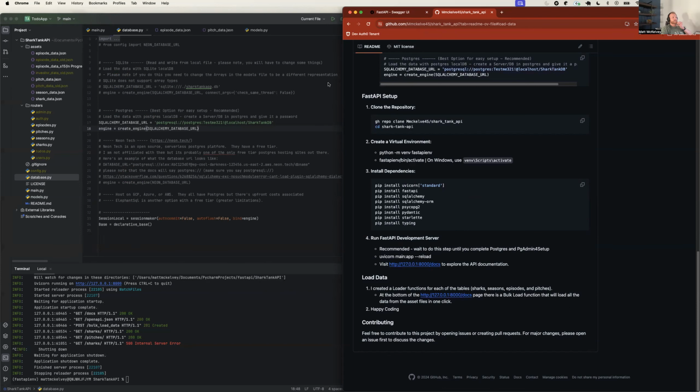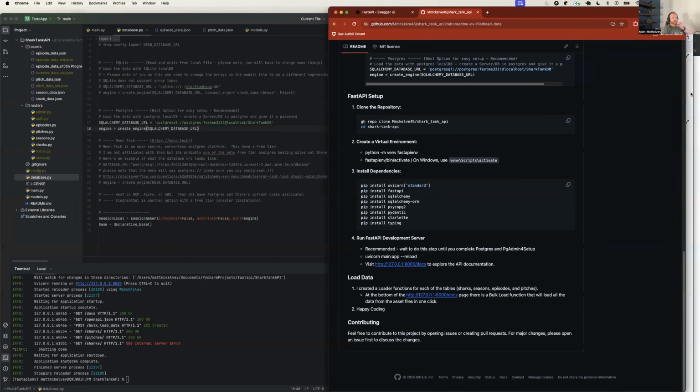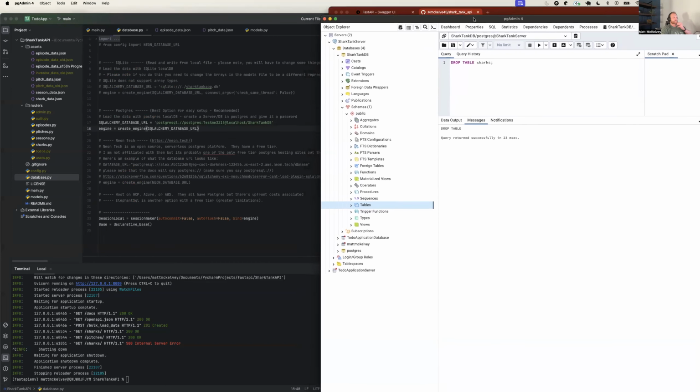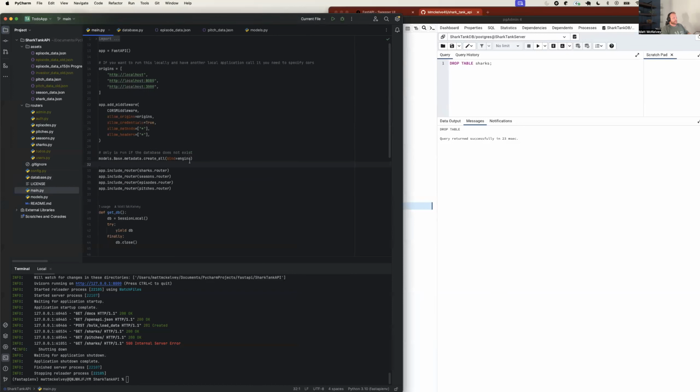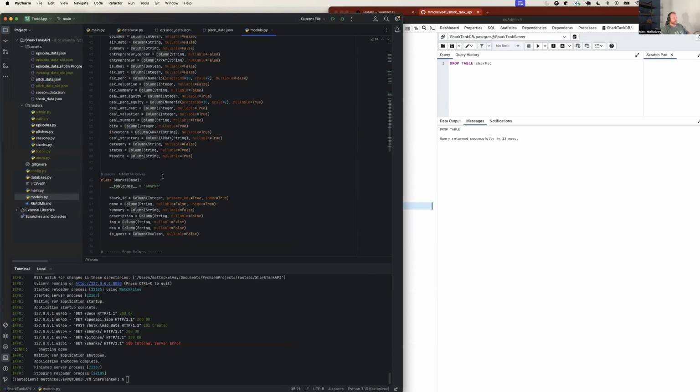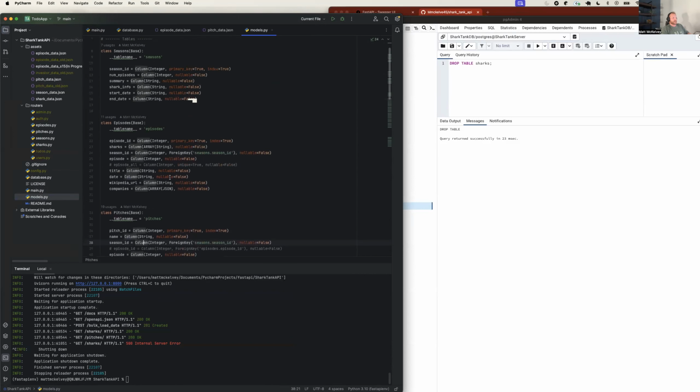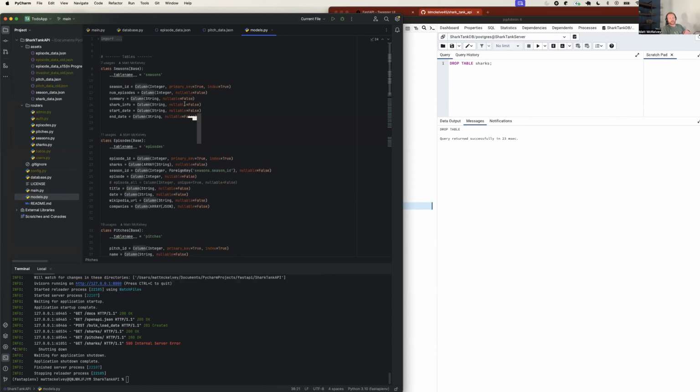So loading the data in is very simple. So I'll go ahead and pull up pgAdmin4 here. And you see here under my tables, I do not have any tables set up. I just cleared them all out of the database. So we can go back to the main.py file. So in here, it's very simple. As soon as we start the app, it's going to go ahead and load in all the models that we created into the database and create those tables for us. So that's going to be in the models.py file. And here we have our sharks, seasons, pitches, and episodes, and the different data types that those need to be as they get loaded into the database.